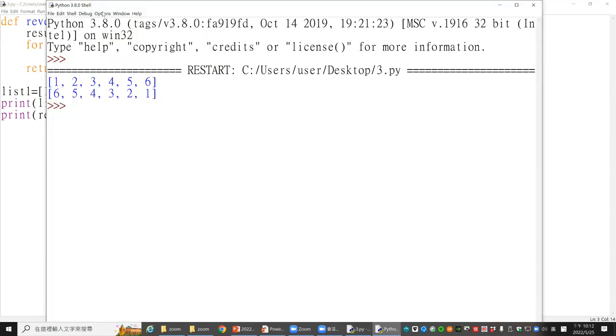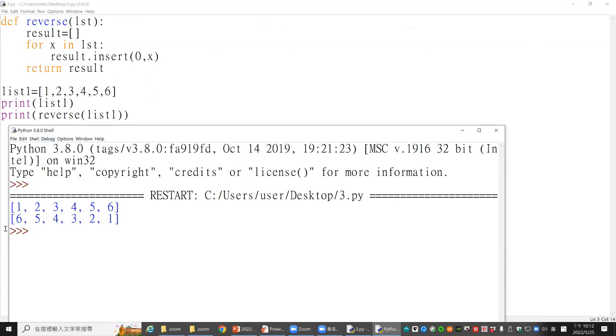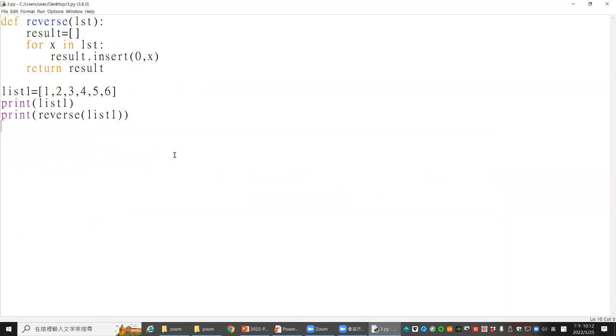So first is 1, 2, 3, 4, 5, 6, right? But every time we put an element in here, we put it at place 0. So actually it just has only 1. And the next one you insert into place 0, and the first becomes place 1. And then 3 becomes place 0 every time you insert it, right? Okay, so then you will have a reversed list.